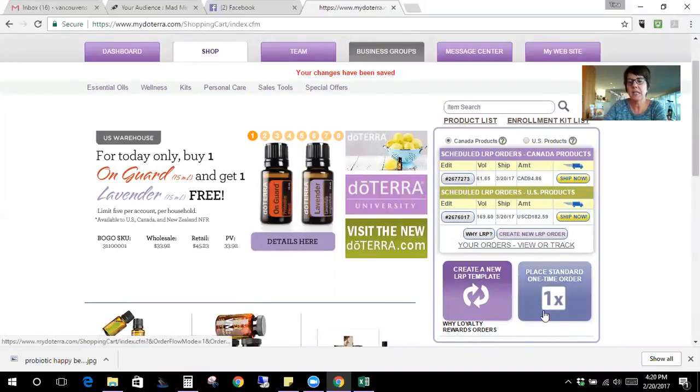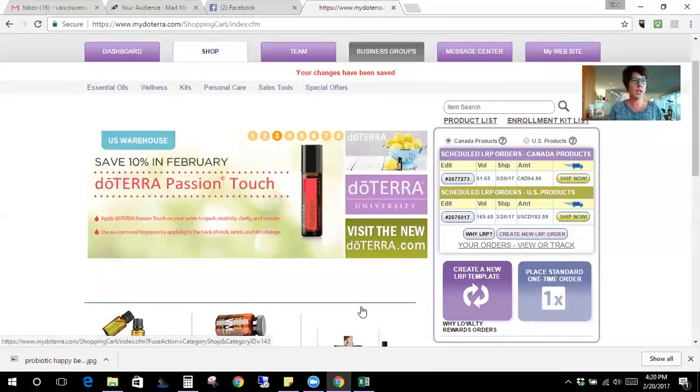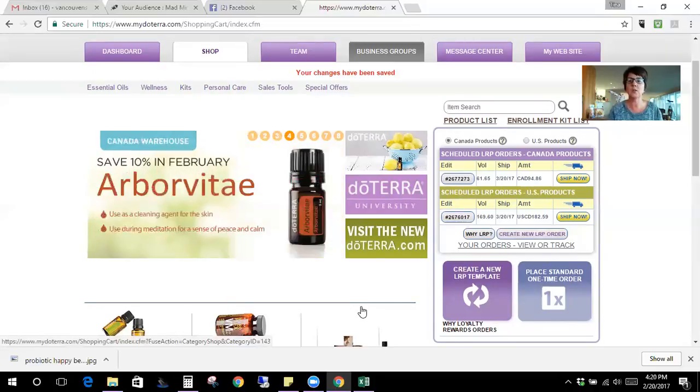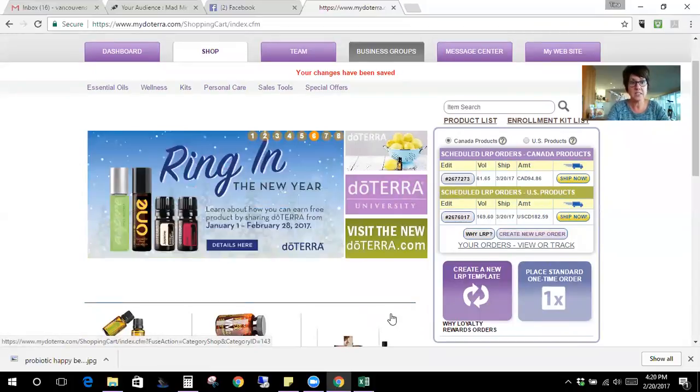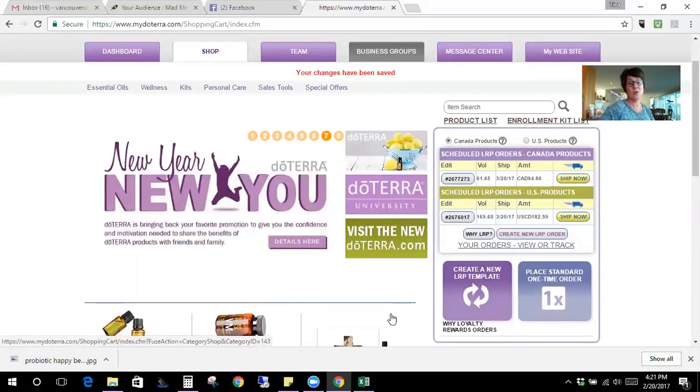This is the place for a standard one-time order, which gets people confused. I think what happens is you're thinking, okay, I just want my lavender oil this month. I don't want it to come every month, so it's just a one-time order because I just want it once. That's kind of what it says, but that's not how it is. You always want to place a loyalty rewards order. Number one, most of us on my team are earning loyalty rewards points at 30%. So by placing one-time orders, you miss out on that 30% of rewards points back.